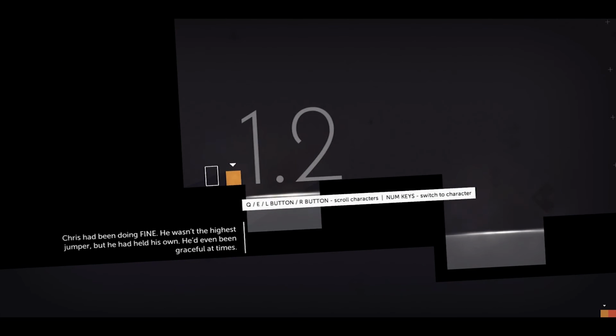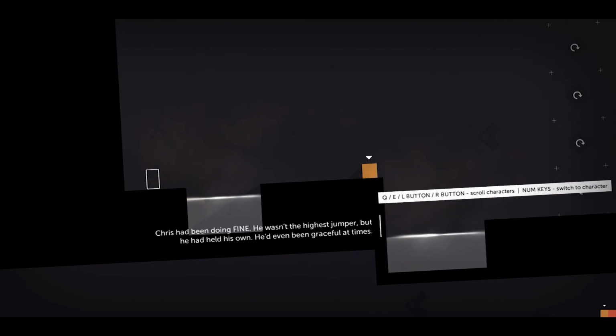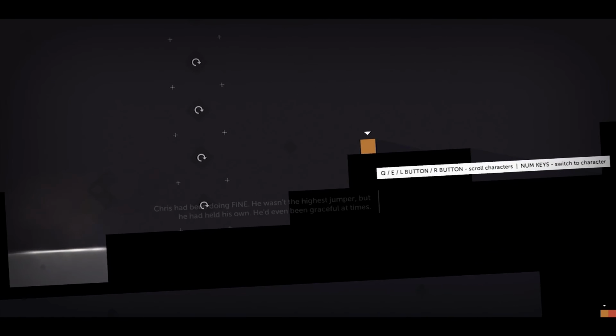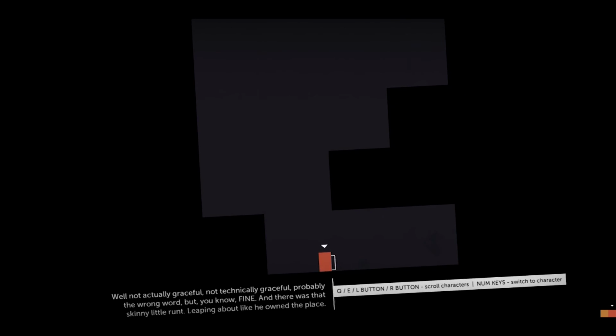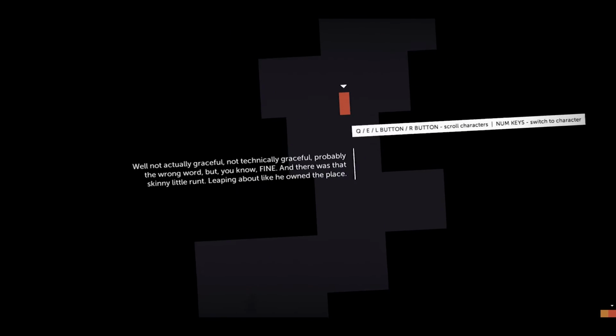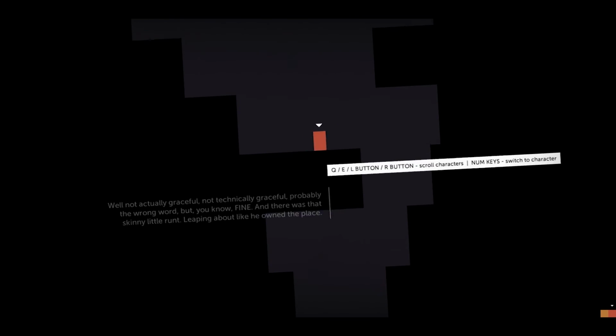Chris had been doing fine. He wasn't the highest jumper, but he'd held his own. He'd even been graceful at times. Well, not actually. Not technically graceful. It's probably the wrong word, but, you know, fine. There was that skinny little runt leaping about like he owned the place.